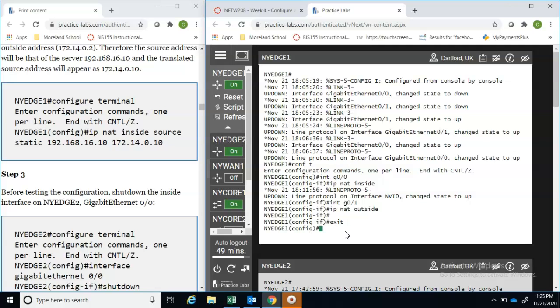So I'm going to come back to configure mode and IP NAT inside source static 192.168.16.10, and then what we want it to be seen as, 172.14.0.10, and that should be in our table.